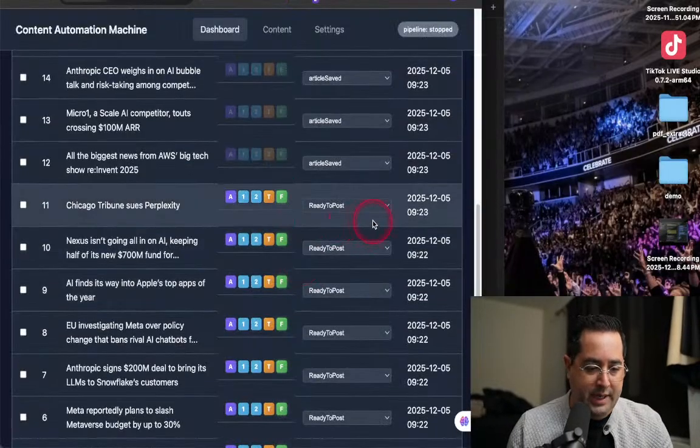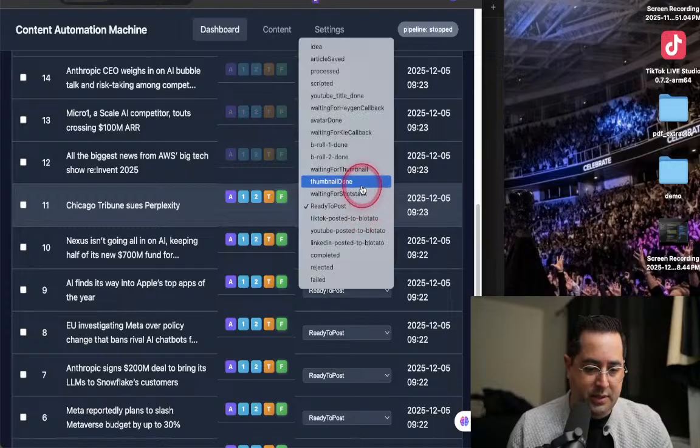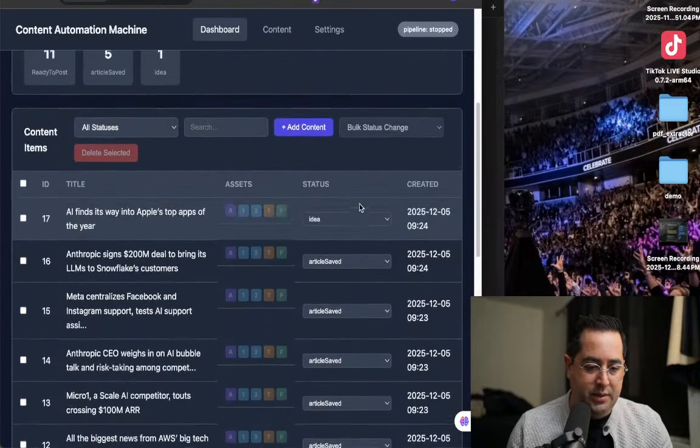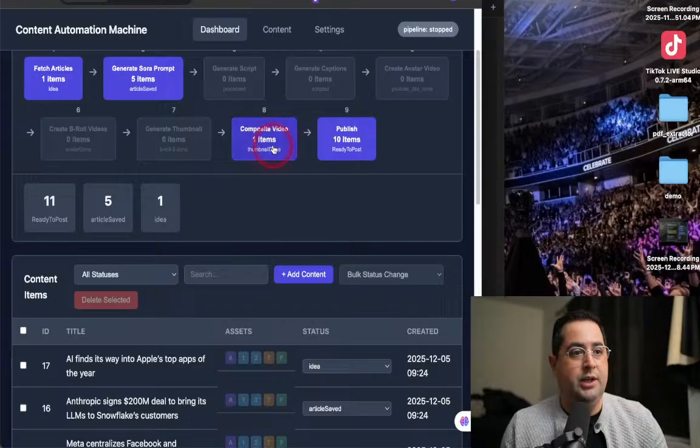So now if we just go back to this one, we should be able to regenerate this one, and he should just work.